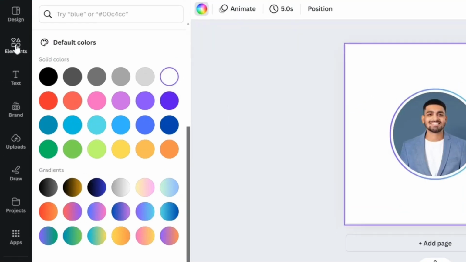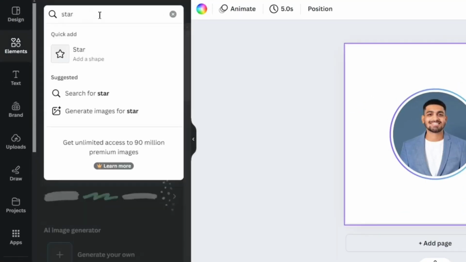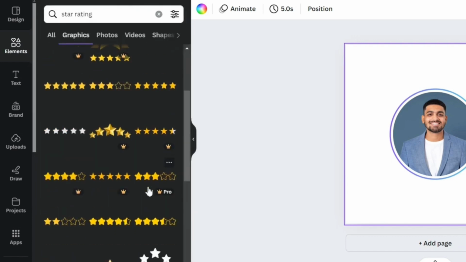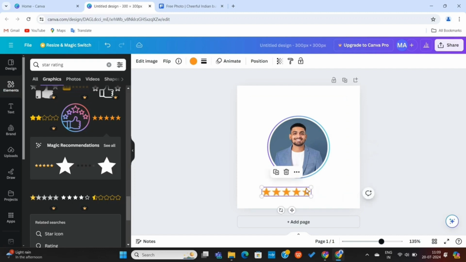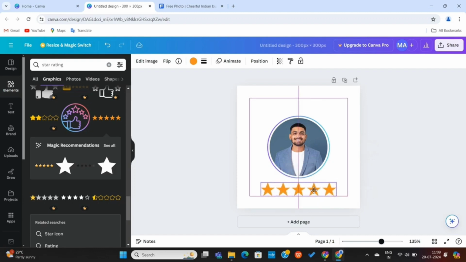Now, I will again go to the Elements tab and search for star ratings. This will suggest me a lot of star ratings. Now, I will choose this one from this list, and then I will adjust it here, according to the image.